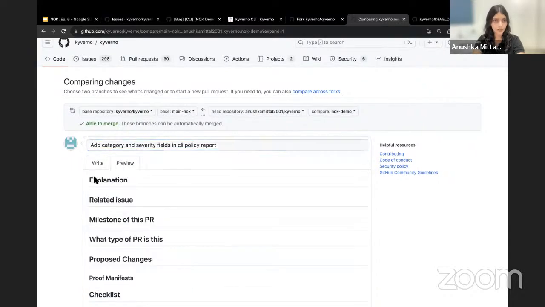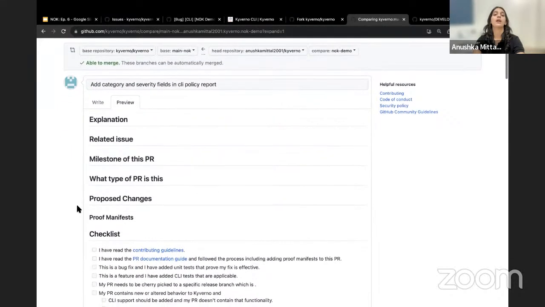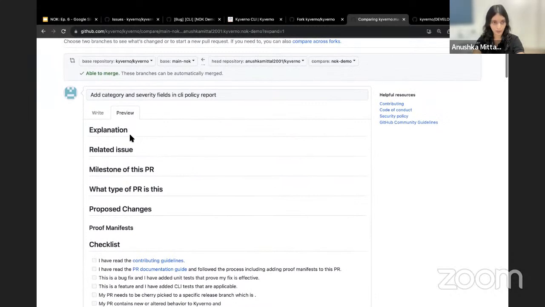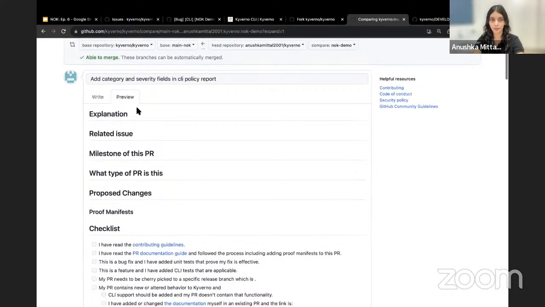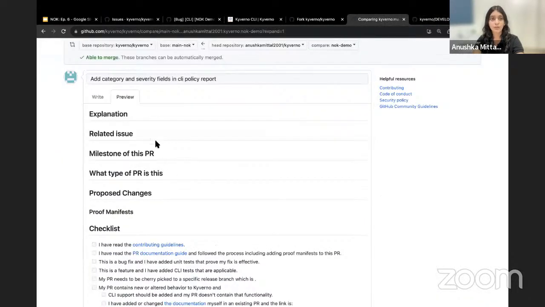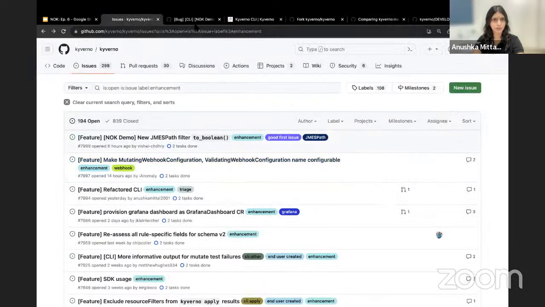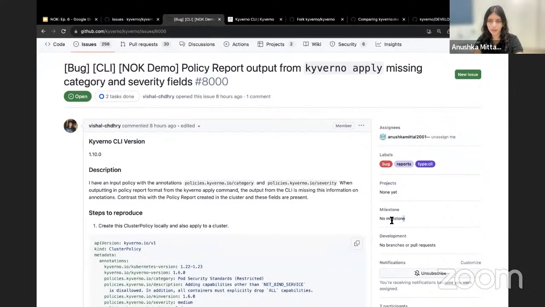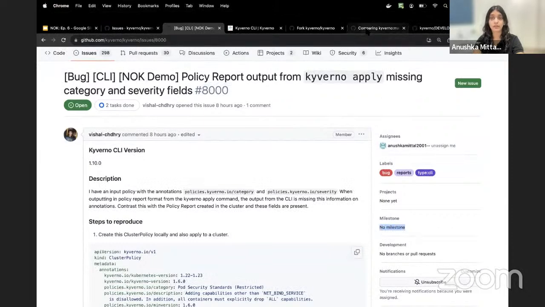Great. So if you see the preview for this PR, there are certain fields that it expects you to fill. There's explanation that wants you to explain what it is that you've done or what the issue was, a brief explanation into the issue and solution maybe. The related issue refers to the issue that got you started. So in my case, that's 8,000. And milestone of this PR. So usually in your issue, a milestone would be mentioned here. Right now I have none, so maybe I'll leave that.